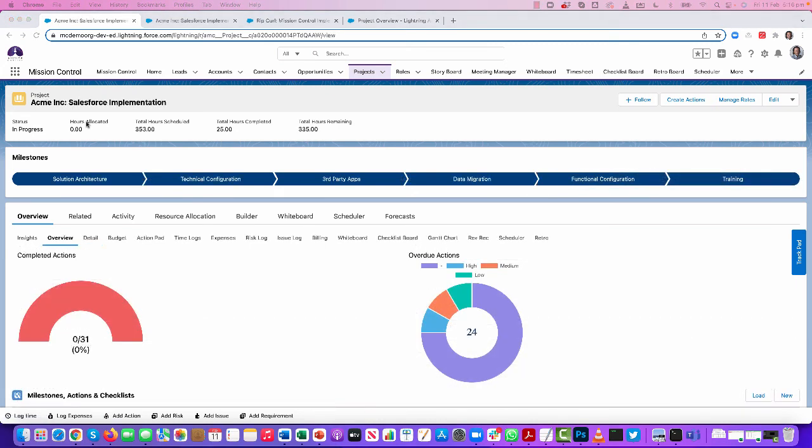We've made a couple of enhancements to the existing Create Actions page. So the Create Actions page is accessible from the project by clicking on the Create Actions button.